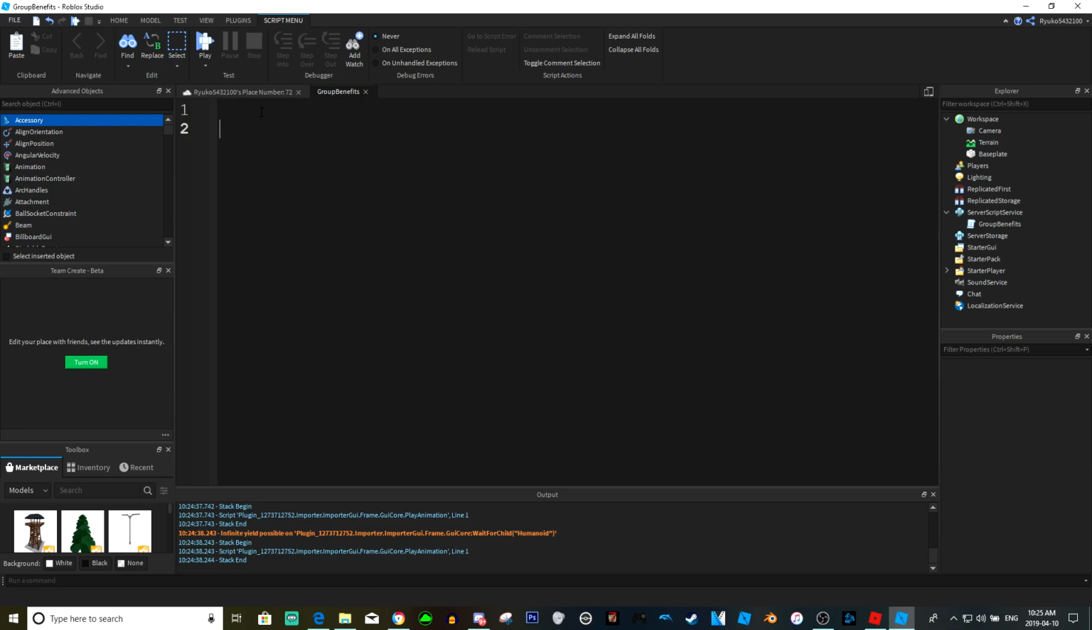Go back into here and we're just going to do local group ID equals the group ID, and local reward equals, we'll make it 1,000. So basically, when the player joins, if they're in the group, then they will receive a starting cash of 1,000. Otherwise, they will get nothing.